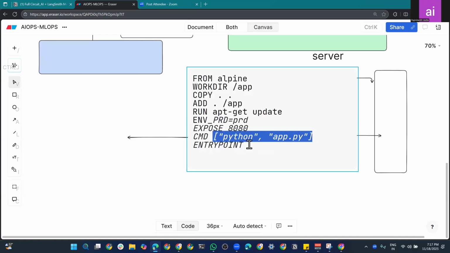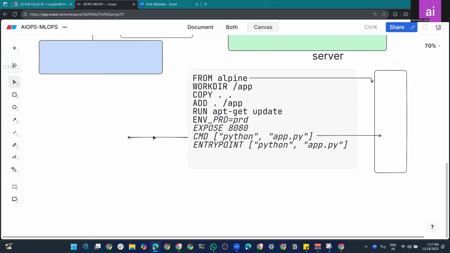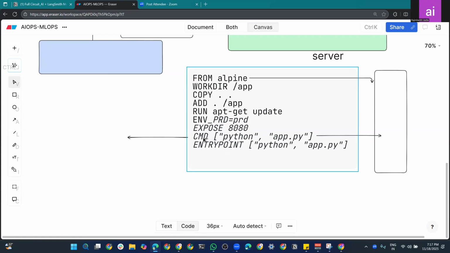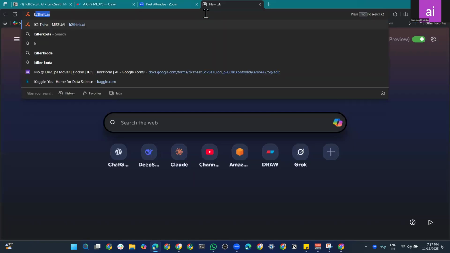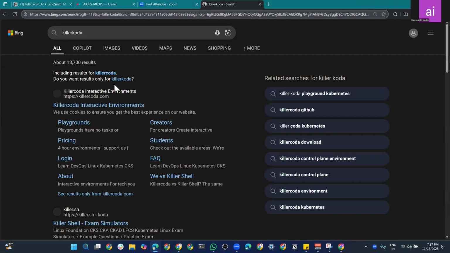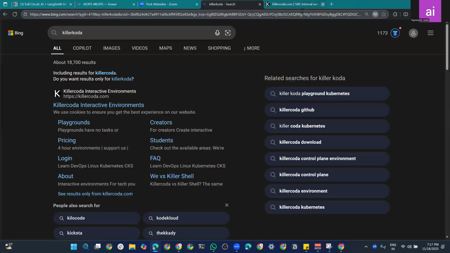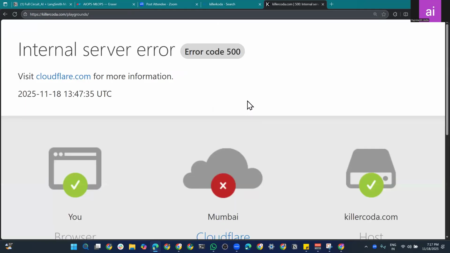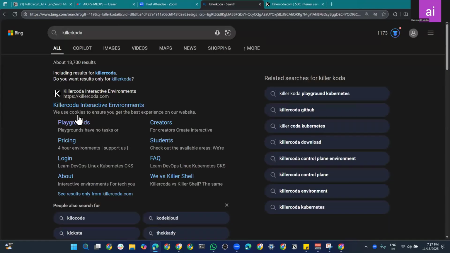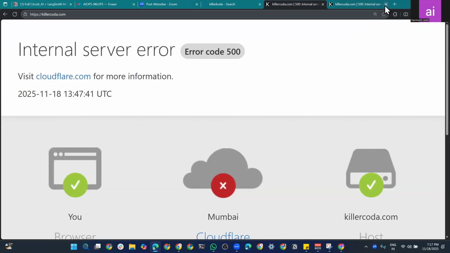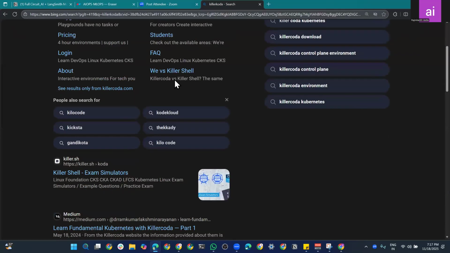Both are the same, but there is a problem. The problem is Docker will ignore the CMD instruction, but not the ENTRYPOINT instruction. So we'll see that in a practical manner. Go to Killercoda. Killercoda is down, I guess. It is down.